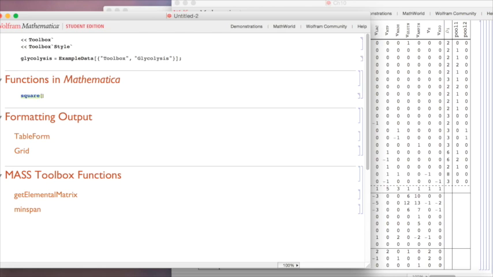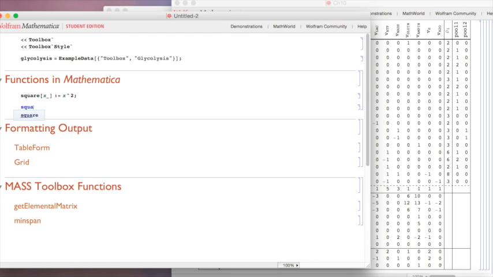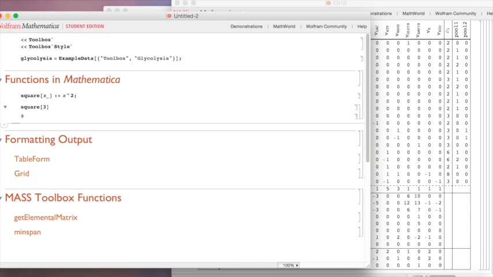Either we can say square of an input equals the input squared. So now when we run this, we can see that it squares the input. It squares 3 and gives us 9.